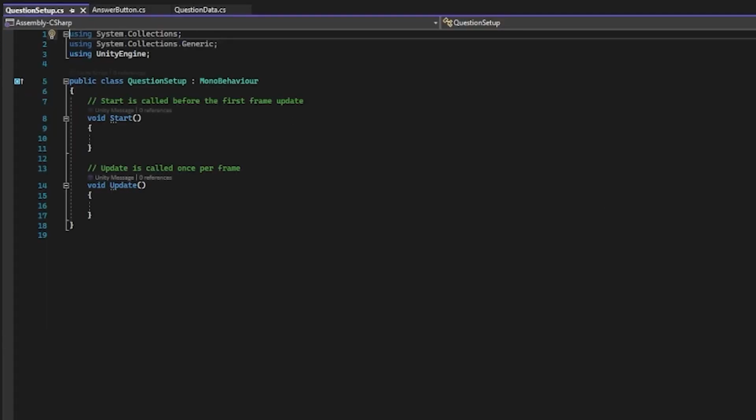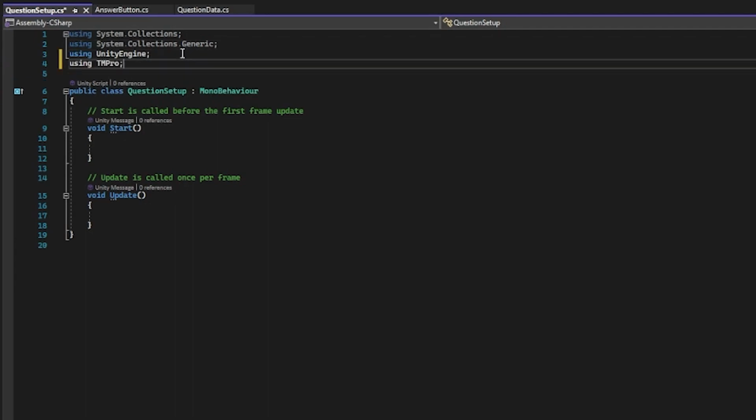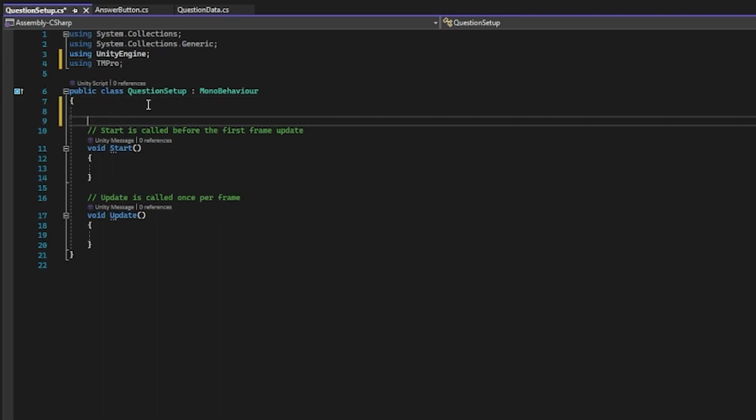Opening up this script, we're going to need a couple different things in here. Just like our first one, or second one rather, we're going to need TextMesh Pro. And I'm going to paste these in small sections. So I'm going to leave Start and Update for now.